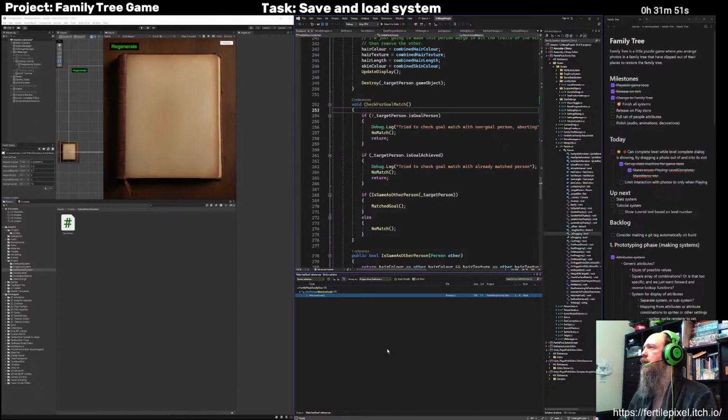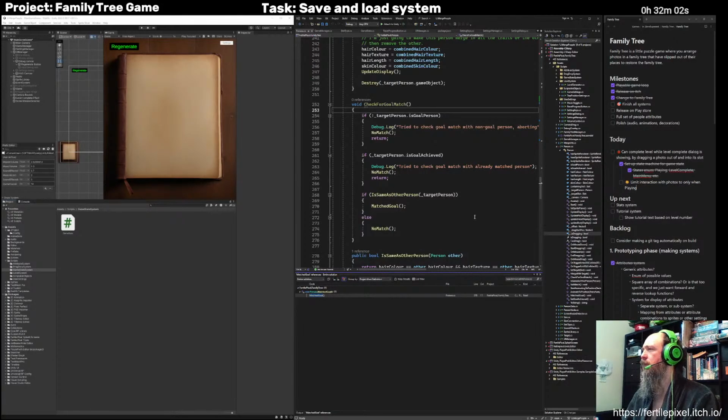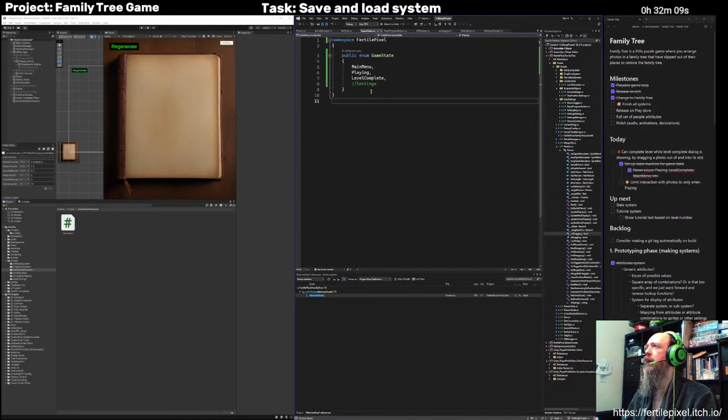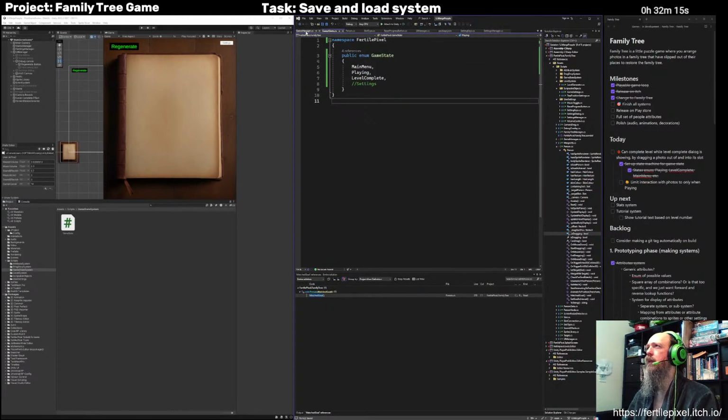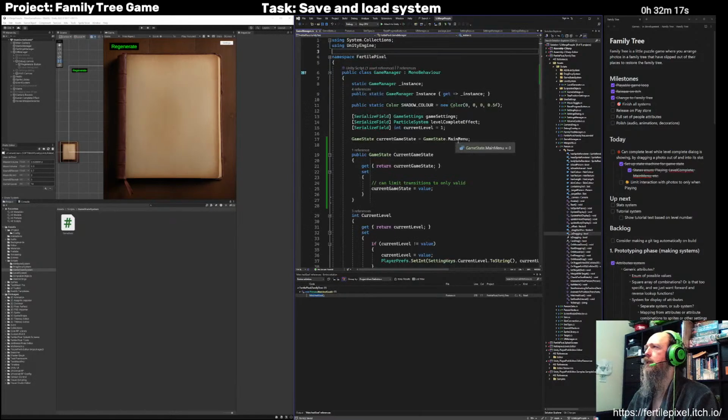Okay, so that is not doing all of that yet. I'm trying to limit interactions to be only when playing, and I sort of have, except I'm not actually changing the game state in Game Manager. Let's bring that game state over there. So it's just starting out at main menu, and then it just stays there forever.